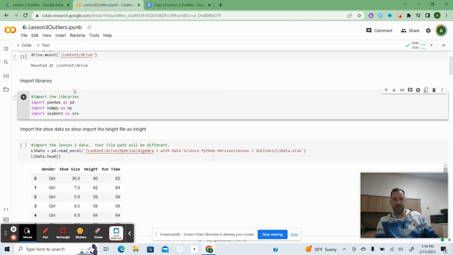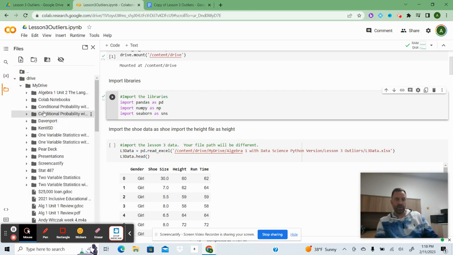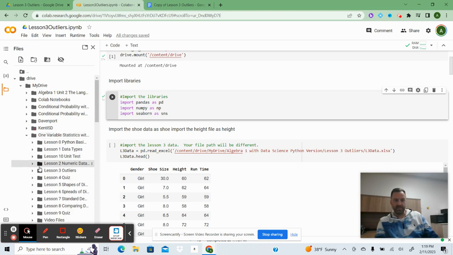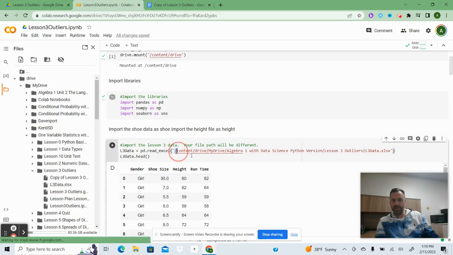But what I need to do is, inside of the Python notebook, go to my drive, and then go to the folder that it's stored in. So here is conditional one variable statistics with Python, and then this is in lesson 3 outliers. I want the path to this file, so I just click copy path and then paste it in here. Your path will be different, so you have to make sure you're copying the correct path. It could be in your download folder.